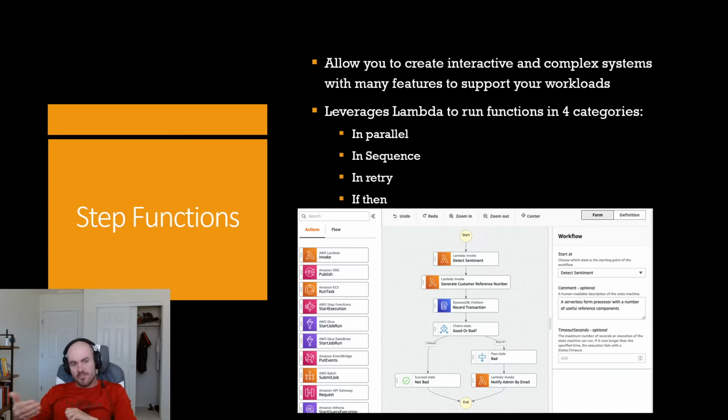All right, so step functions are something that's a little new to AWS, and you can see the console and the designer here of what that would look like if you go to start working with them, but it basically allows you to create interactive and complex systems with many features to support your workloads. And it leverages Lambda to run functions that are basically in four categories, okay? So you've got in parallel, in sequence, in retry, and if then, okay?